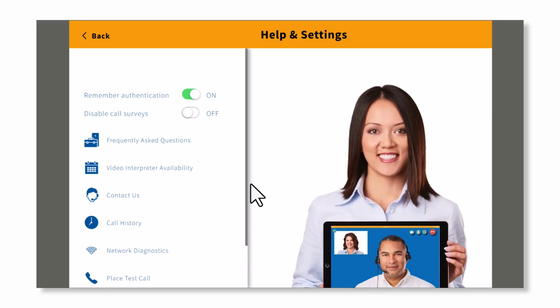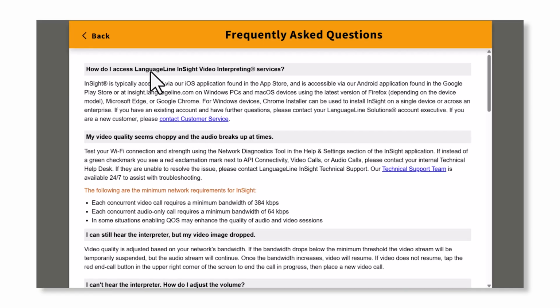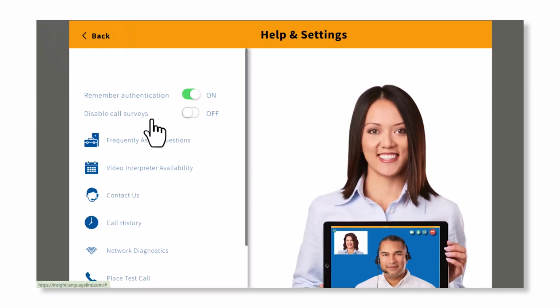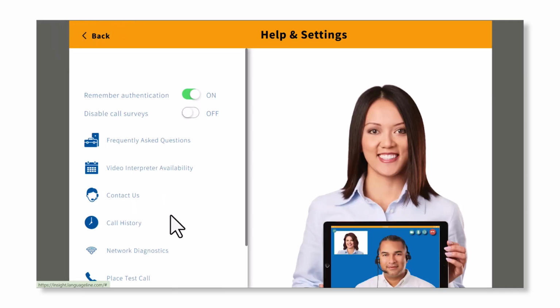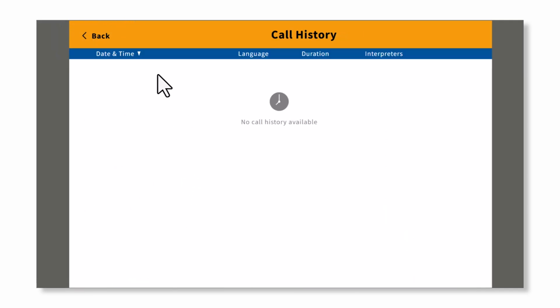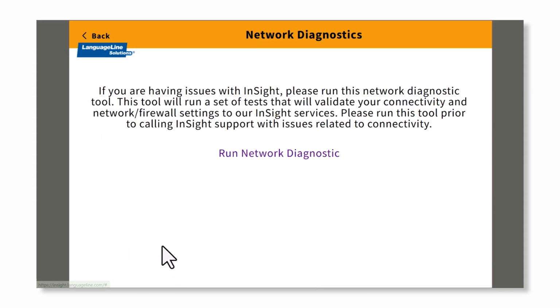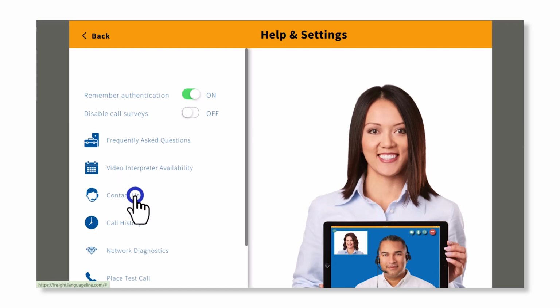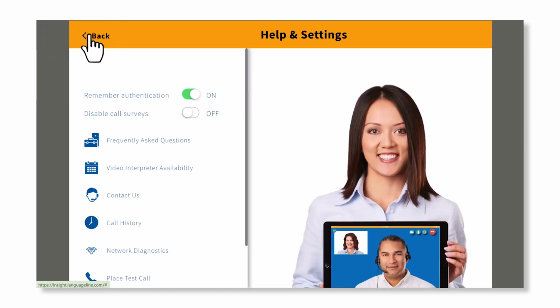To test the app, go to Help and Settings and select Place a Test Call. In this menu, you can also read frequently asked questions, see video interpreter availability, your call history, network diagnostics, and contact for tech support. Click back to go to the home page.